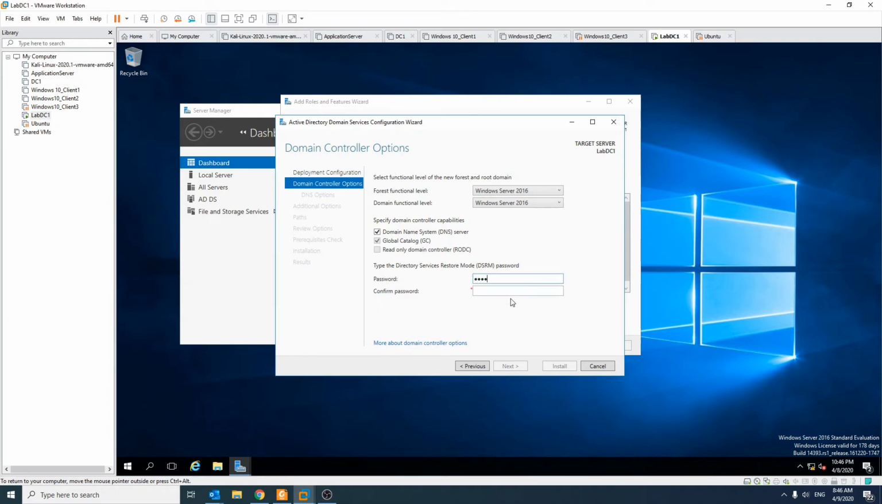You need to specify a recovery password. I'm just going to put something. This is used when you need to reboot the domain controller in safe mode and do some maintenance or something critical. Really, you need to put something you remember, and there's really limited options to recover this. So make sure you put something you can remember.